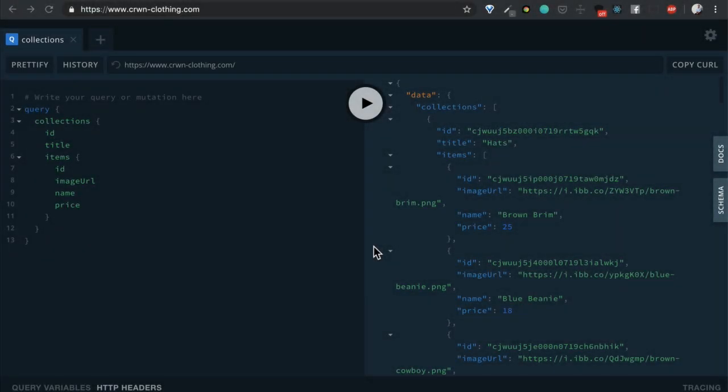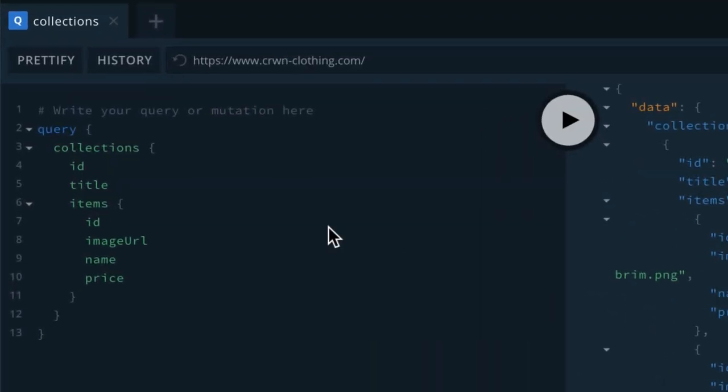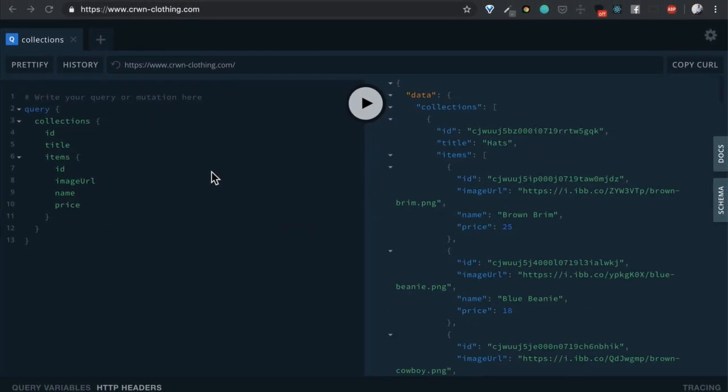So in the last lesson, we made our first query against our GraphQL database inside of our playground by asking for collections and then the items on them. But let's take a deeper dive into not only what other queries we have access to, but also some other handy features that we have with this playground.